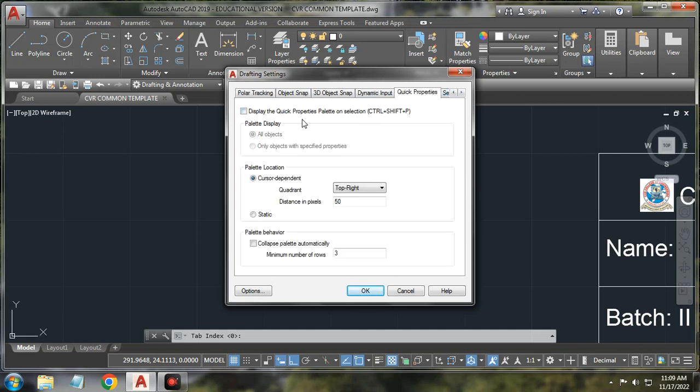And next is the quick properties. If you want to change the properties of anything, you want to see the properties palette, then you can make sure that you display the quick properties. And minimum 3 rows, you can collapse the palette or anything. In the minimum 3 it is off, we are not collapsing anything, so we have made it off.